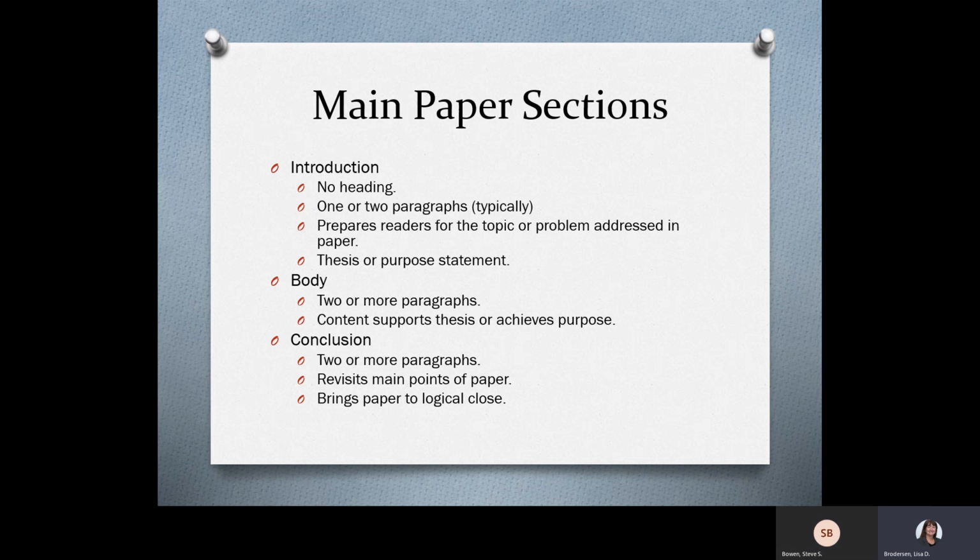And then the body is going to go into detail about whatever your purpose is for writing this paper. The body's going to have 2 or more paragraphs. If it's a short paper, it might only have 2 to 3 half to three-quarter page paragraphs. But the content in that body is supposed to support your thesis or achieve the purpose of the paper.